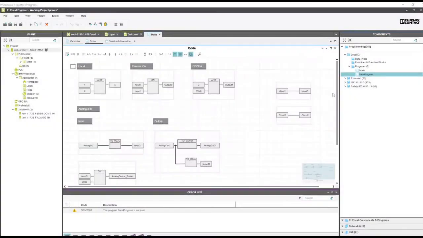Here we have the PLC Next Engineer. This is a really versatile piece of software. It's free to use. You can download it now, trial it however you want.